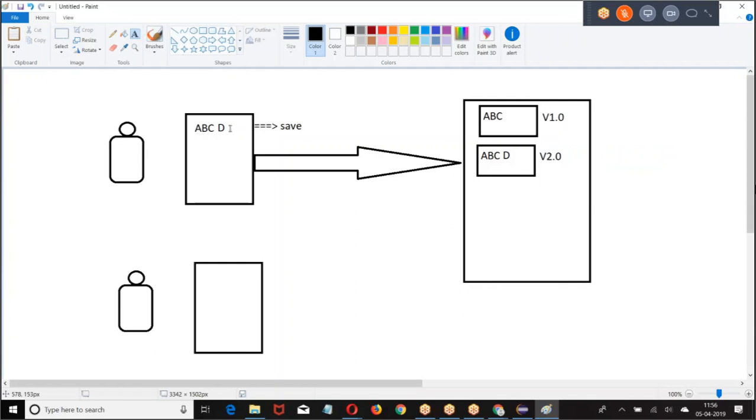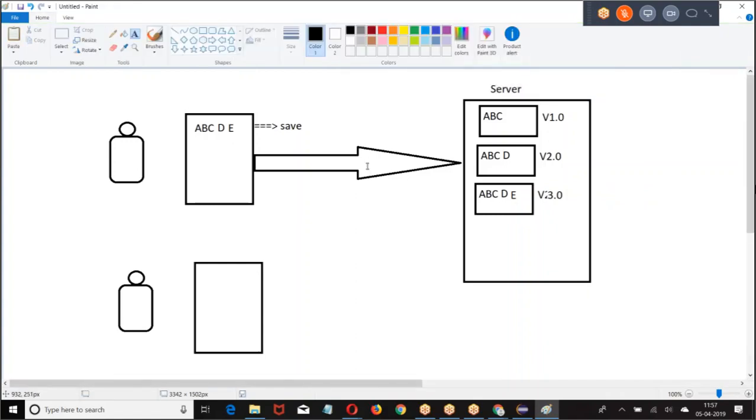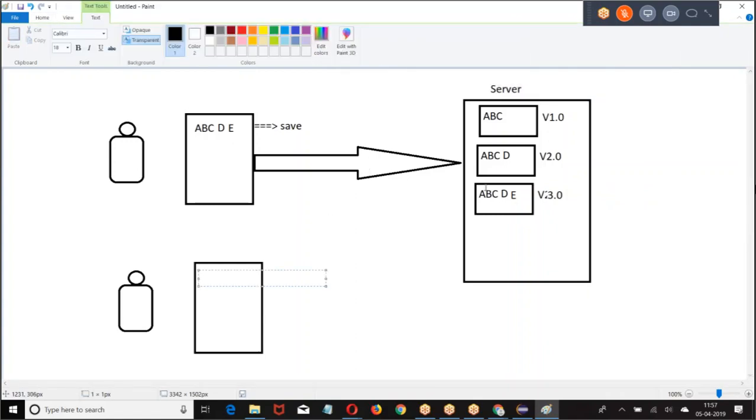Then again, he made changes. Then everything is working fine. He uploaded. So every time you make a change, where are the changes saved? Now, what is the copy of the code this fellow is having? Developer is having only the latest version of the code. All the previous versions are available on the server. Now, this guy brought the change.